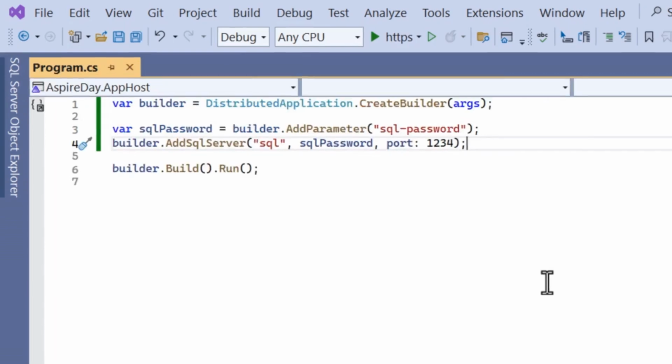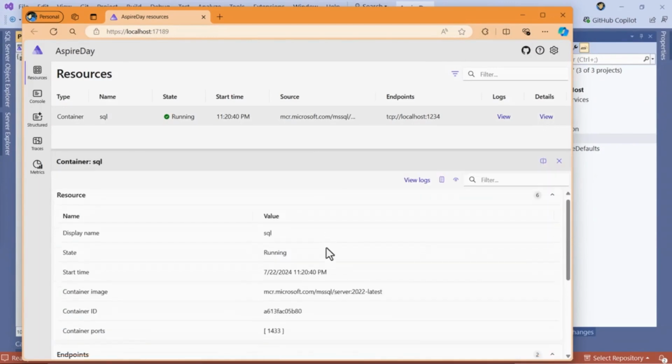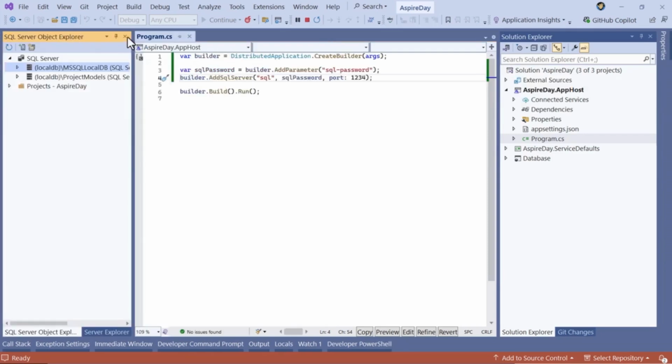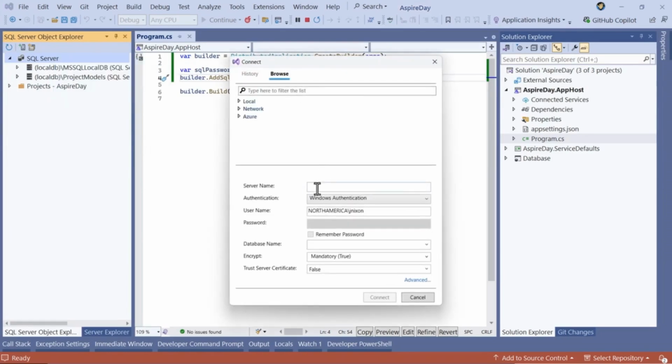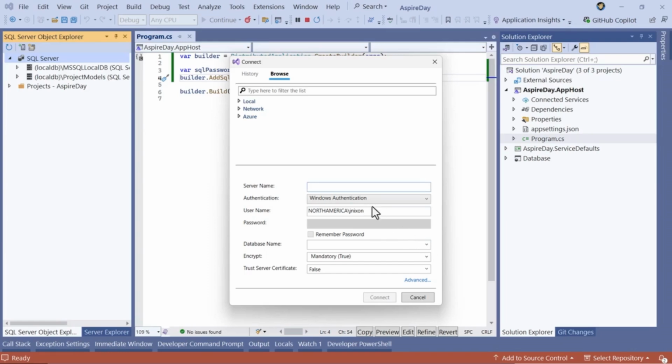Let me run it again and just show you what I mean. It will be here on port 1234, and if I go into the details, I can go down and I can say, what is the password for SA here? And I can say to view it, and it's password. Is that true? Well, if it is, it'll be awful handy if we could just add it to our Object Explorer. So let's right click, go to Add Server, and here, what am I going to add? Well, let's go back and see that it has an IP address of 127.0.0.1. Don't use localhost. 127.0.0.1, comma 1234.